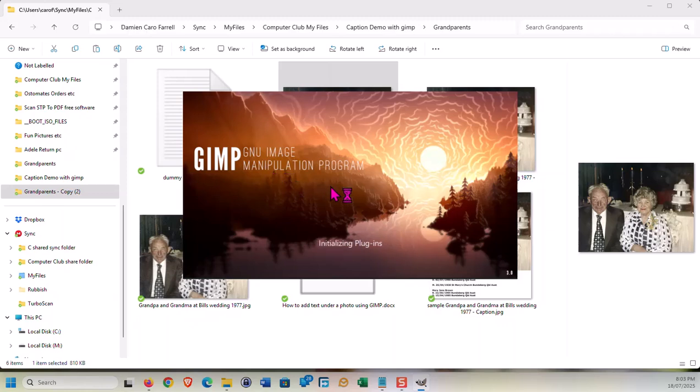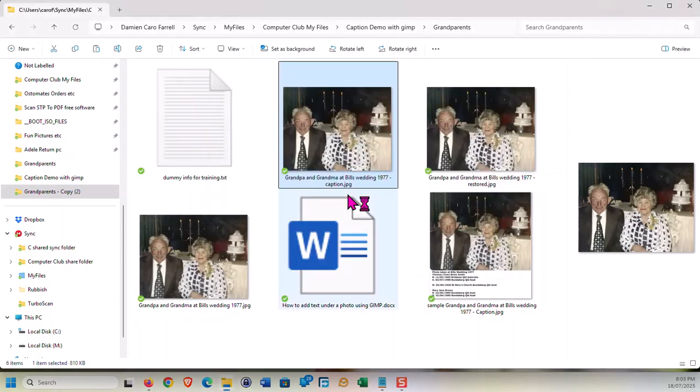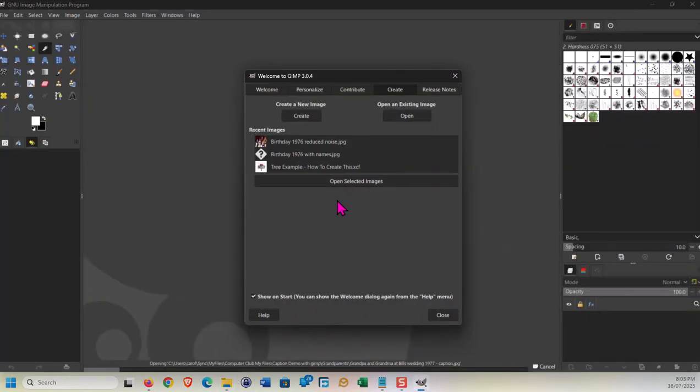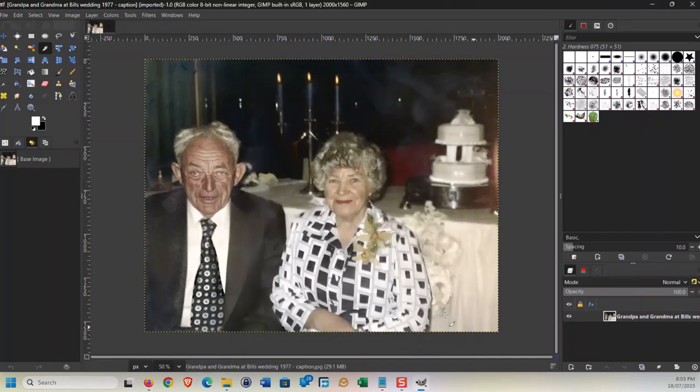GNU. Okay. It's a big program. It'll take a few seconds to start up. It's a free alternative to Photoshop. It can do a lot.